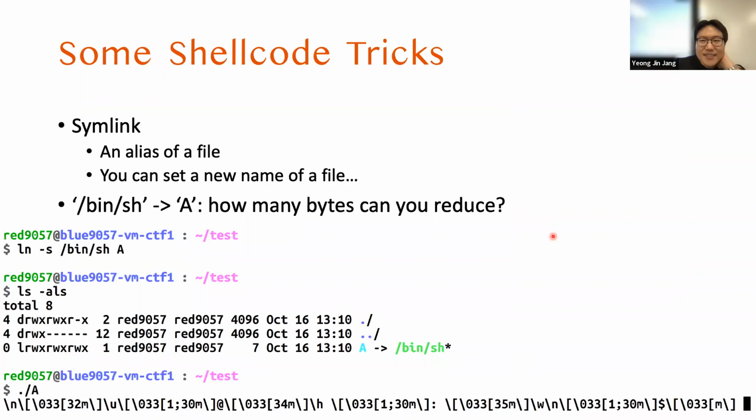Oh, I have some slides for some of the tricks. The symbolic link is like creating an alias of a file. Many students ask, oh, I need to prepare /bin/sh, and that requires at least 7 bytes. How can my shellcode be shorter than that? I always reply that you don't have to use /bin/sh. Think out of the box.